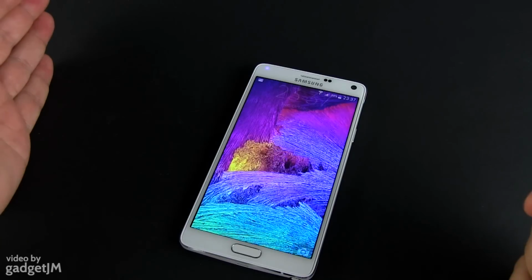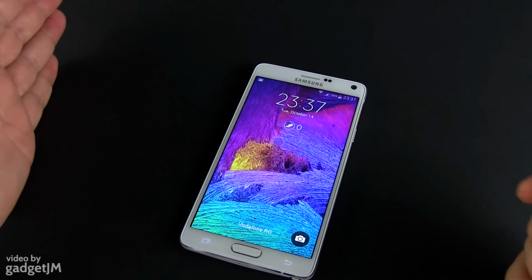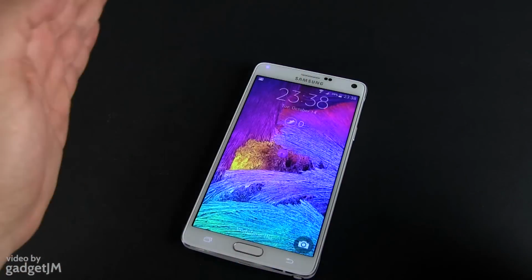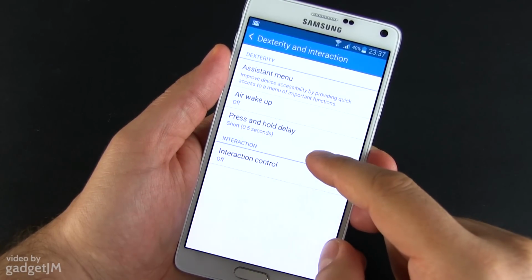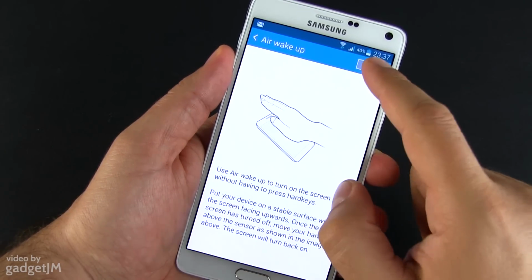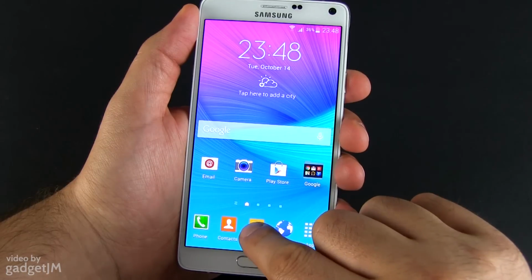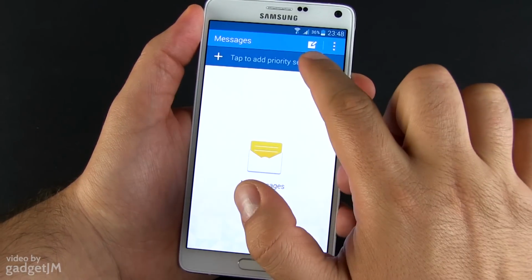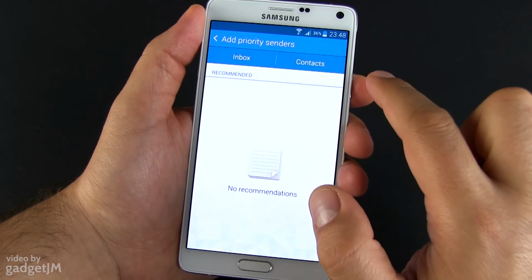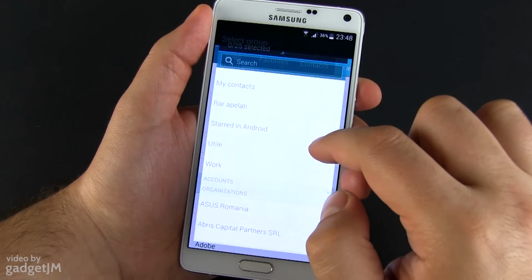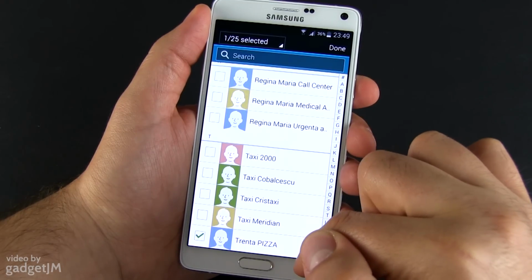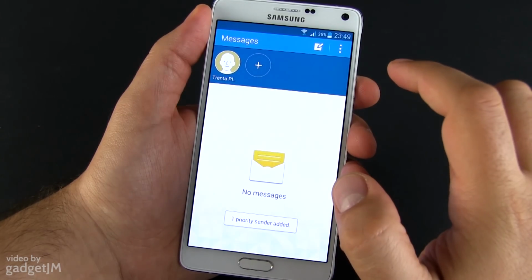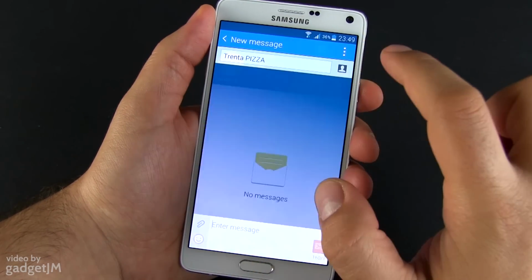The Note 4 also inherits the Air Wake function that lets you wake up the screen by placing your hand on top of it in order to quickly check your notifications or the time. You'll need to activate it first though by going to the settings, accessibility, dexterity and interaction and turn on Air Wake from here. Next there's this thing called priority senders on the Note 4. We all have dozens of contacts but mostly talk to a few of them. You can select this and have them displayed at the top of the messaging app as priority senders. This way you can just tap them and start texting without having to go through the entire contacts list.